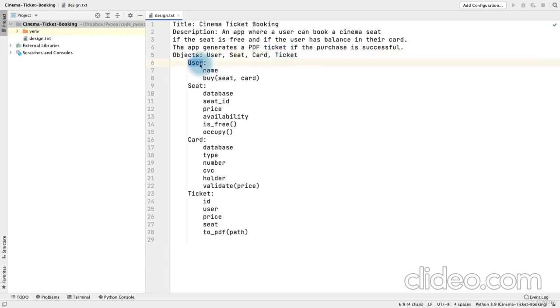The user type, the user class, is going to have a name. So in this case we do have a user class. In other apps that we developed throughout the course, we didn't have a user class because we didn't have to differentiate between different users. But in this app it is important to differentiate between users. So a user will have a name, and that name is going to be printed out in the PDF ticket. And so there will be different users with different names, therefore it makes sense to have a user class.